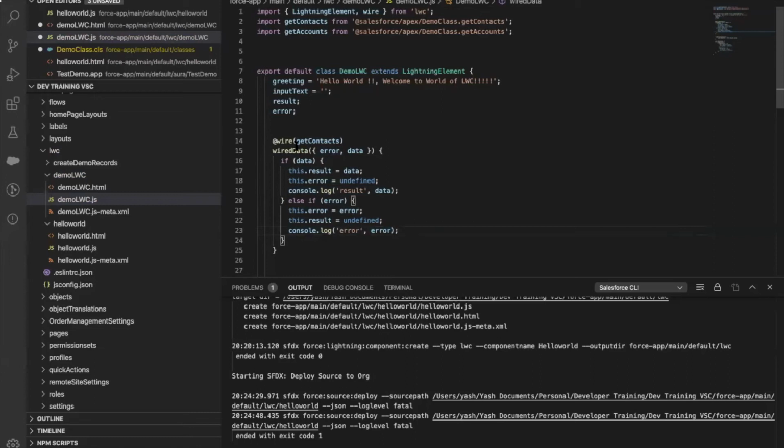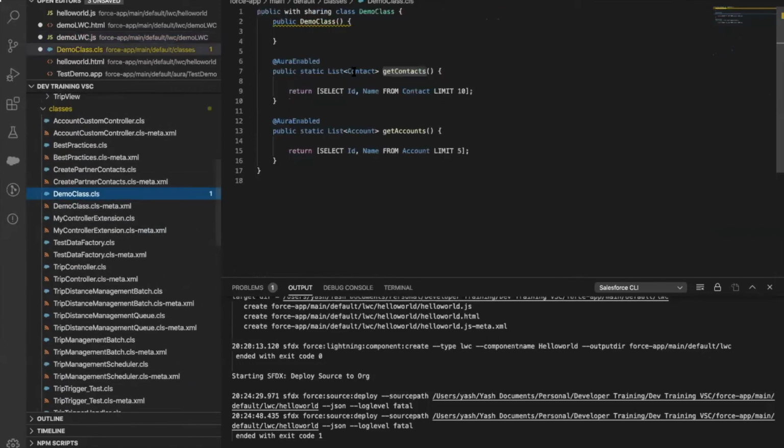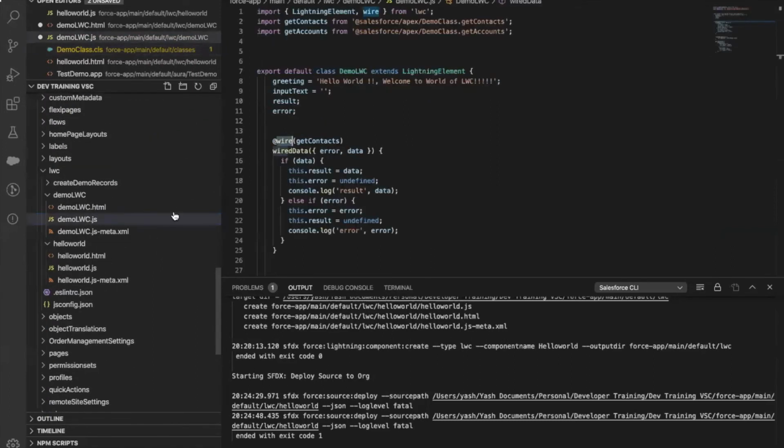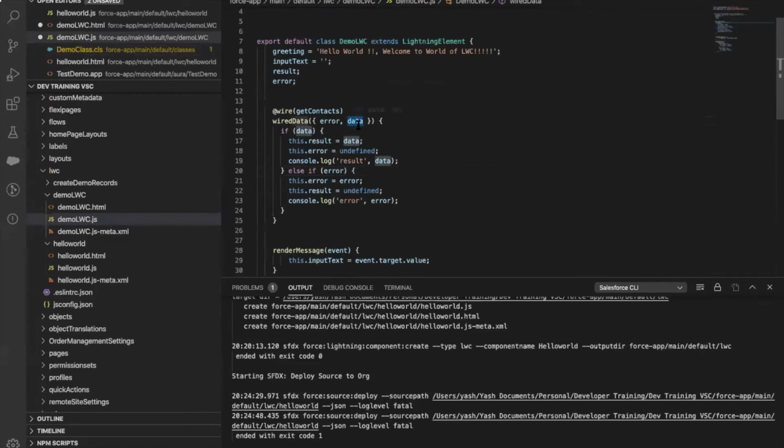Whenever you're dealing with the wire service, you have to keep in mind that whatever Apex class and Apex method you are using, it should be cacheable equal to true. That means whatever you are returning here, you shouldn't manipulate anything over here. That's why you have to give cacheable equal to true, and you shouldn't make any changes after this success callback. Let me quickly show you this. Here is my result. Whenever you have written contacts, the data will come over here. You can't modify any of the data you have here whenever you're dealing with a wire service.